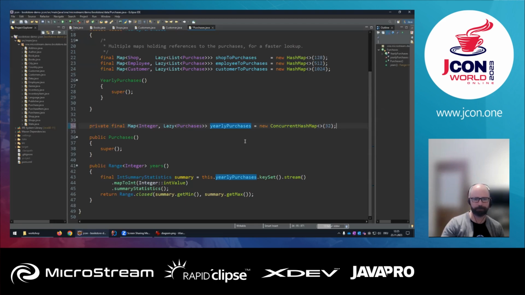And in our case, we just have a single entry for each year, meaning the purchases of the current year will be accessed all the time because we get new purchases in. So this will stay in memory most of the time, or all the time, basically. And all the older years, which will only be accessed for reporting or statistics purposes, will be loaded on demand and will be removed from the lazy reference manager again if it's not used anymore.